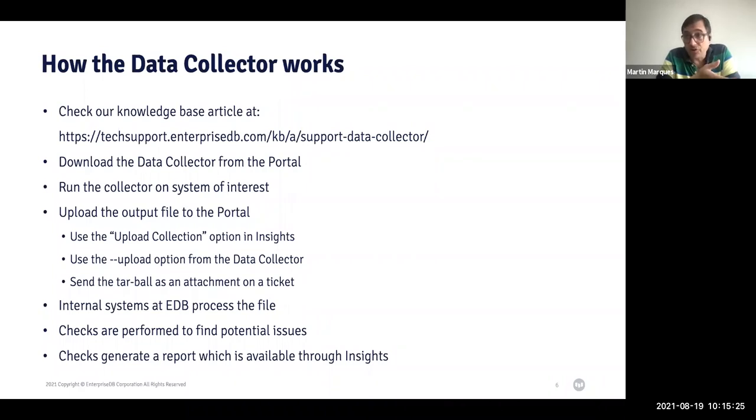The execution of the data collector will collect all that information and put it inside a tarball. So you'll see a tar.bz2 file that is generated in the same directory where you executed the data collector. You are more than welcome to open the tarball and see what we collected. We actually ask customers to do it, just to be sure that what we're collecting is not sensitive data. But once you have that collection, usually what we ask is that you upload it to the portal.